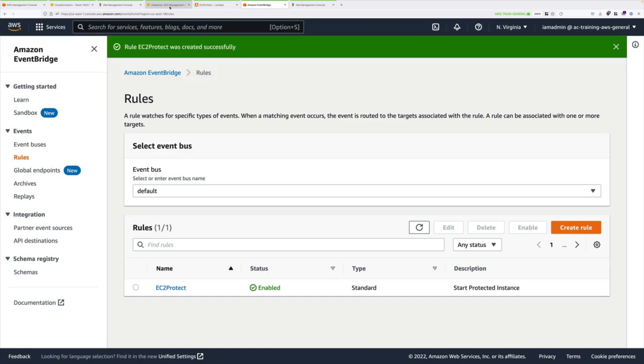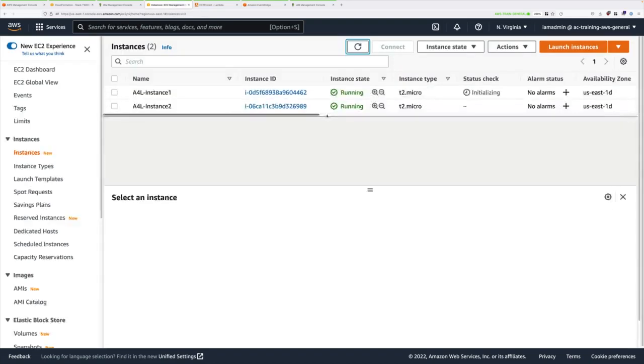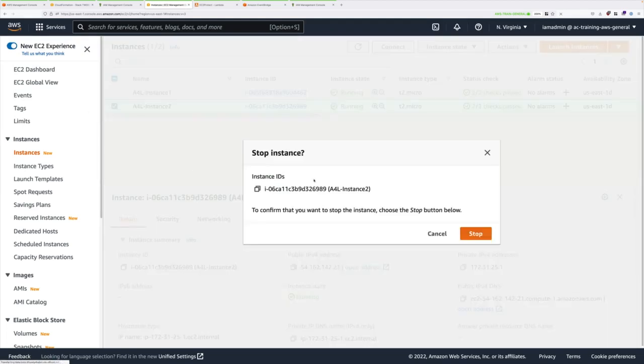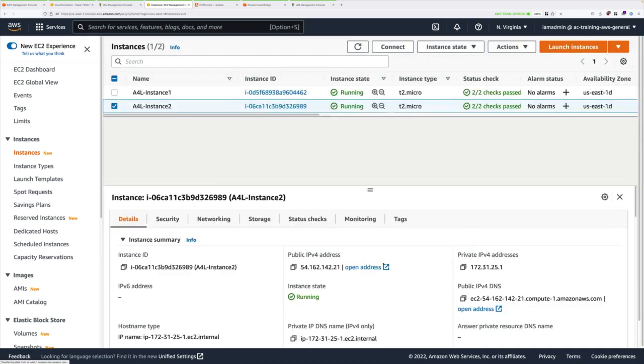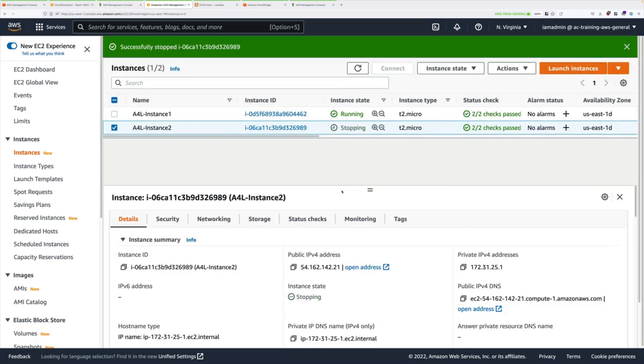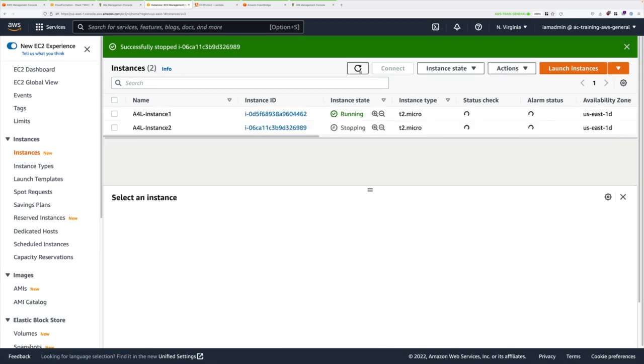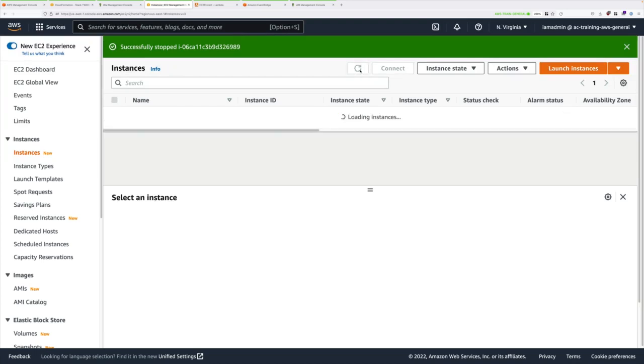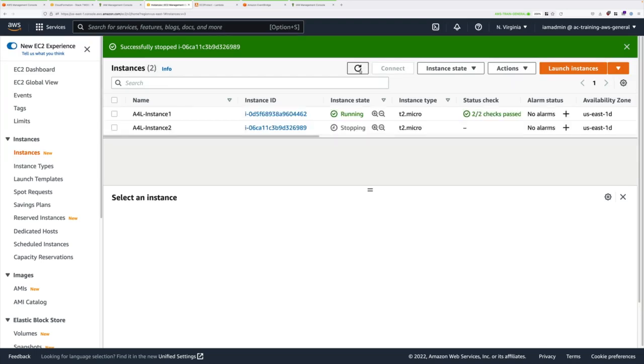So if we move to the EC2 running instances screen, just refresh to make sure we've got the latest view. Now select instance 2, right click, and then stop. Because we've not defined this as a protected instance, we've not added it to the list of instance IDs that are protected by the EventBridge rule that we just created, this instance will be able to move from running to stopping and then finally stopped, and there'll be no effect. It'll remain in this stopped state indefinitely.